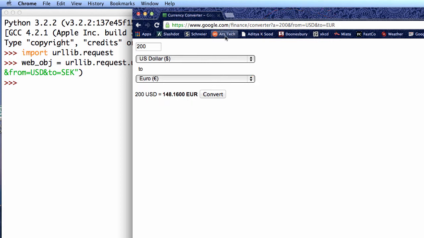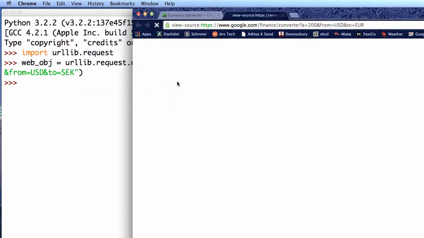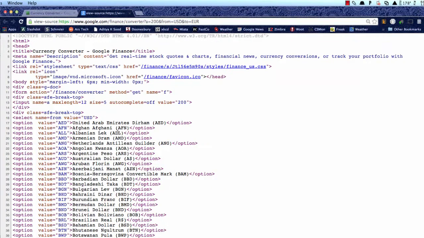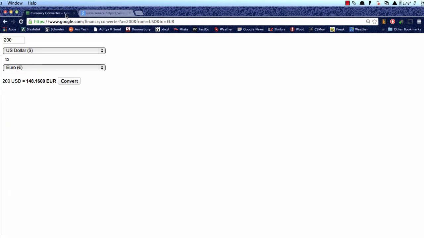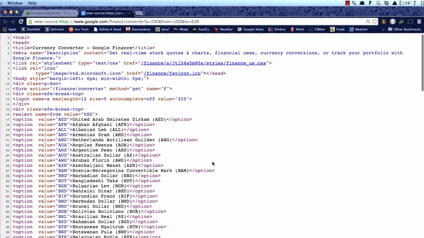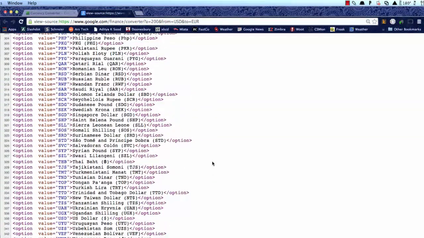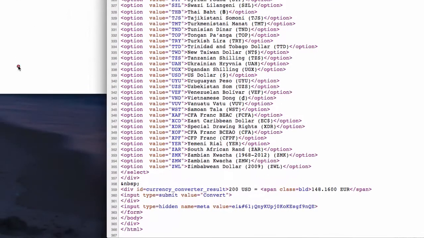Now, the other thing is that this isn't really what gets returned. And so if I go into View and Developer and say View Source, we see this is actually what gets returned, and then this page is what is displayed. And so, of course, we're going to get back this big string which has all sorts of currencies and things like that. But it turns out that the only thing that we're interested in is this little amount right here in this line.